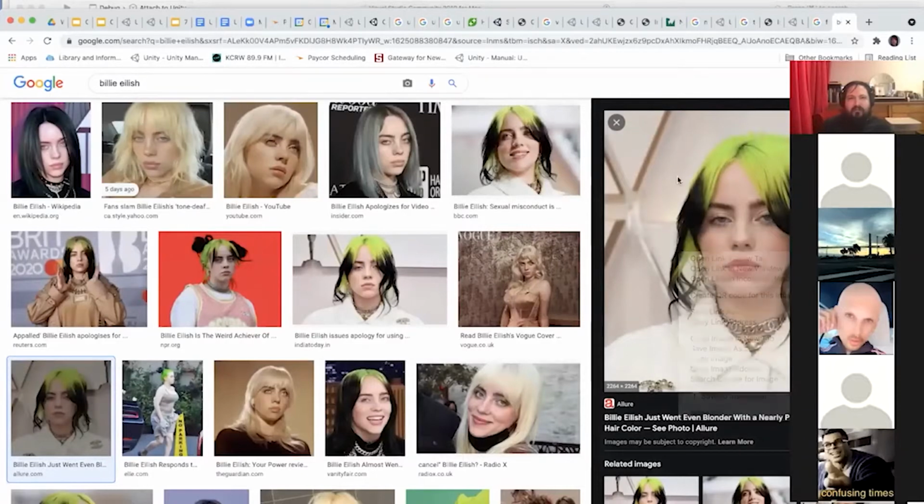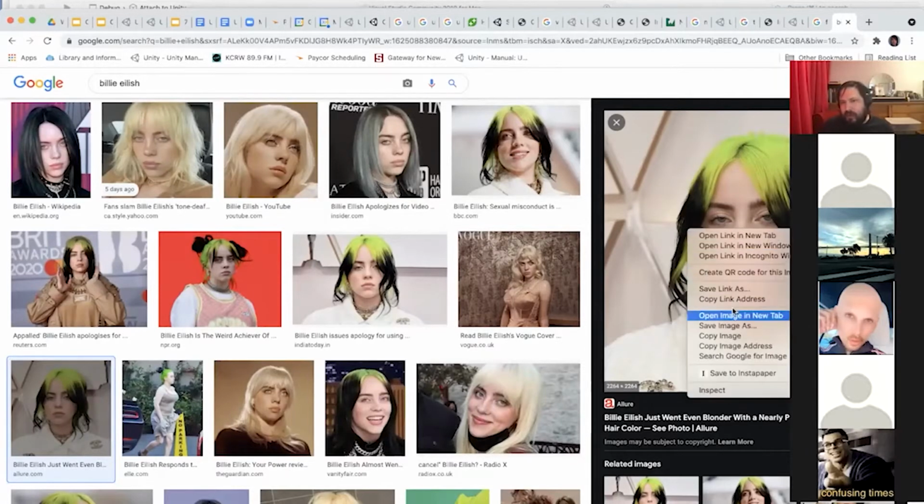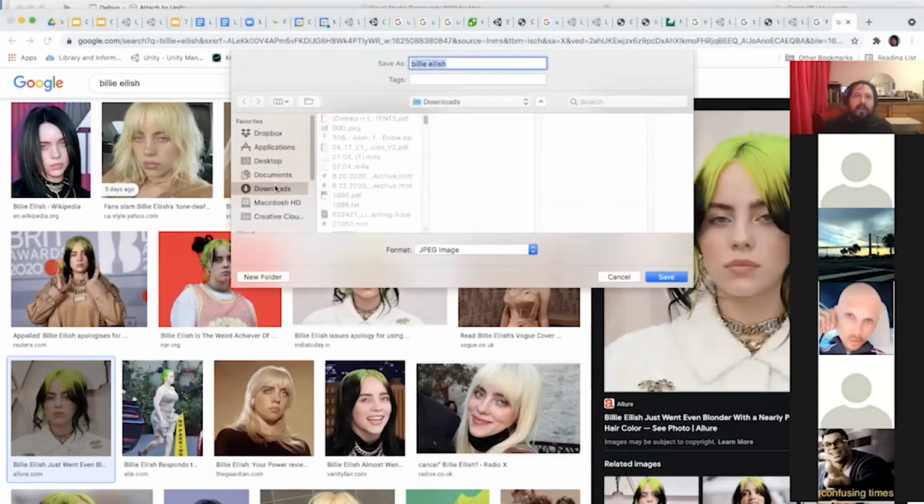So I find a picture of Billie Eilish that I like in Google image search. I'm going to right click on this image. I'm going to choose Save Image As. And then I want to save this image to my downloads. And that's just so that I can find it easily. So I'm going to make sure that I save it either to my downloads folder or my desktop.